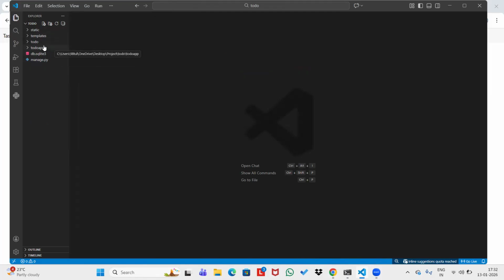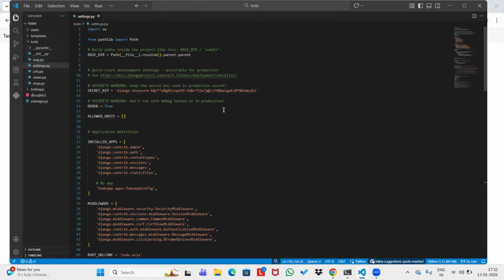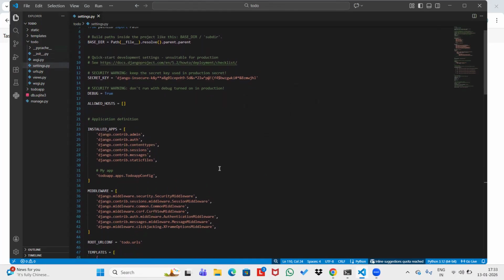So what I did, I had to inform the project that I have an application, and for this reason I went to the settings.py of my project. Here you can see I have written import os, that I'm importing the operating system. This is a module that I'm importing, and next.